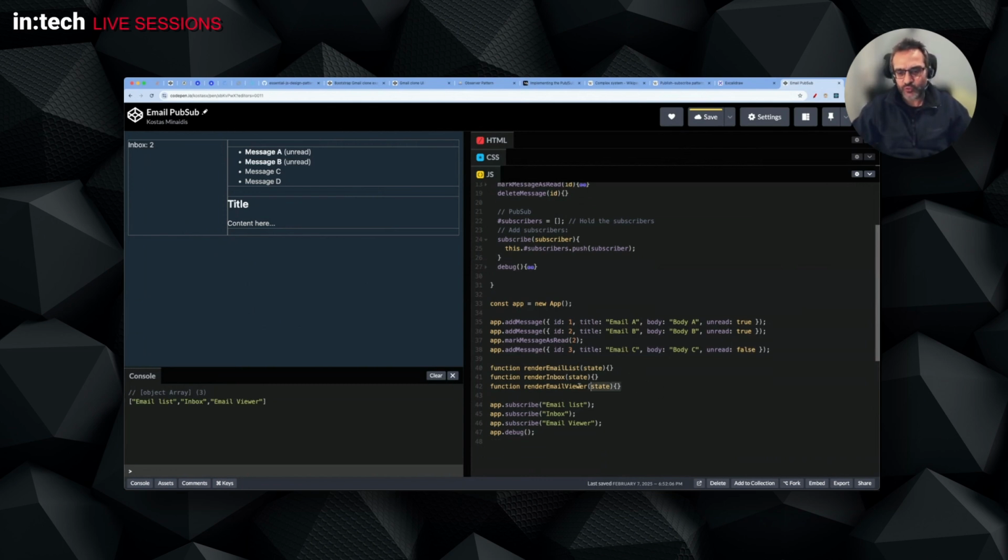For some of these functions, all of the parts of the state will be of interest. For others, only a part of it will be really used. For example, the inbox only needs to know, let's say, the unread part of the messages. The email viewer just needs to know one message. The email list will need to know just the title of every message. So each subscriber can do whatever they want with the data.